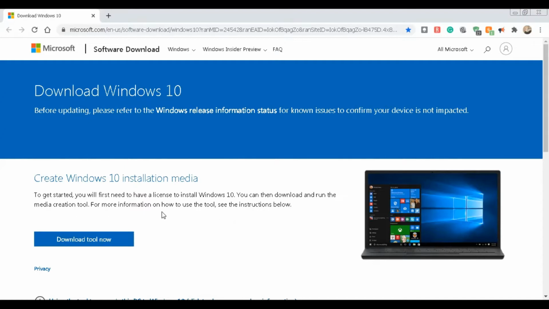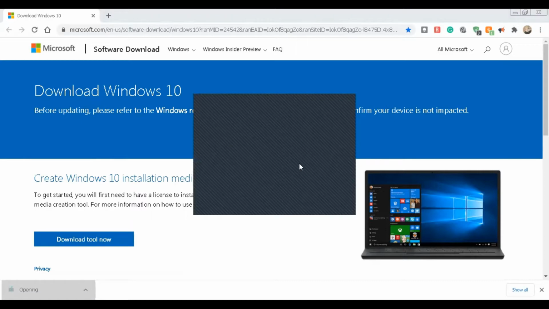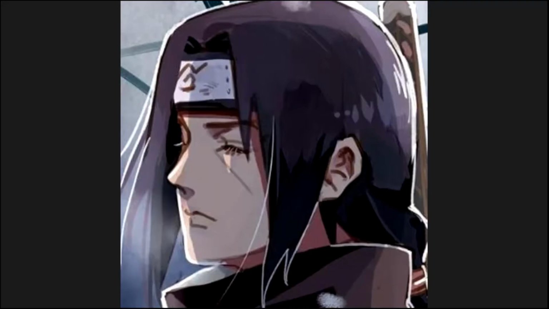So you'll be at this page. You're going to download the tool now. We're going to keep it, and it would usually be a little bit faster, but we're running on Wi-Fi here. And we're going to go to Media Creation Tool, and we're going to execute this. We're going to run. Okay, so what we're going to do is stop sharing and then share the screen.